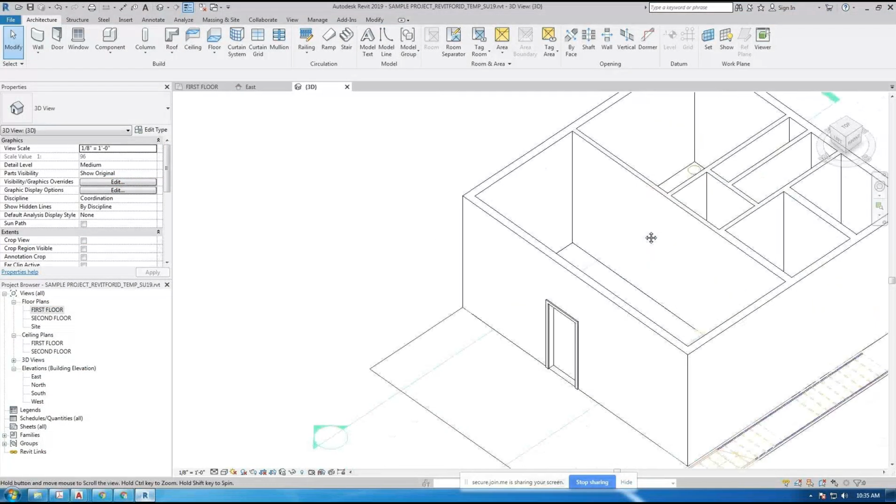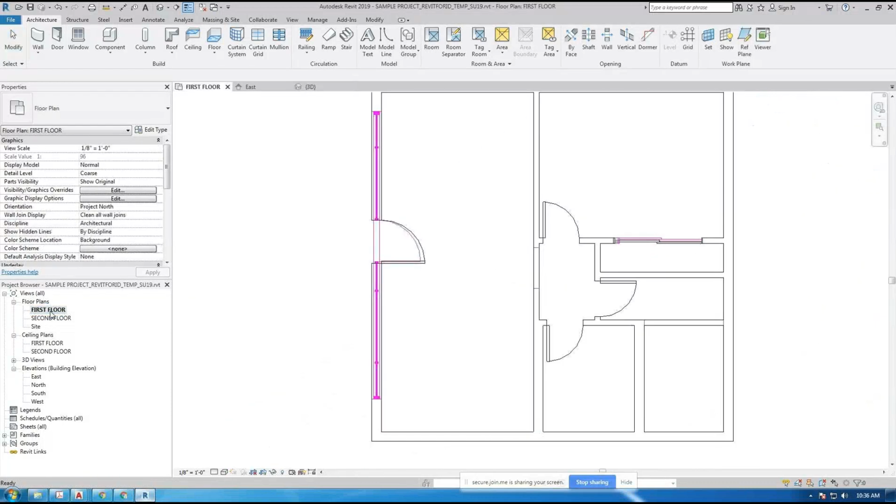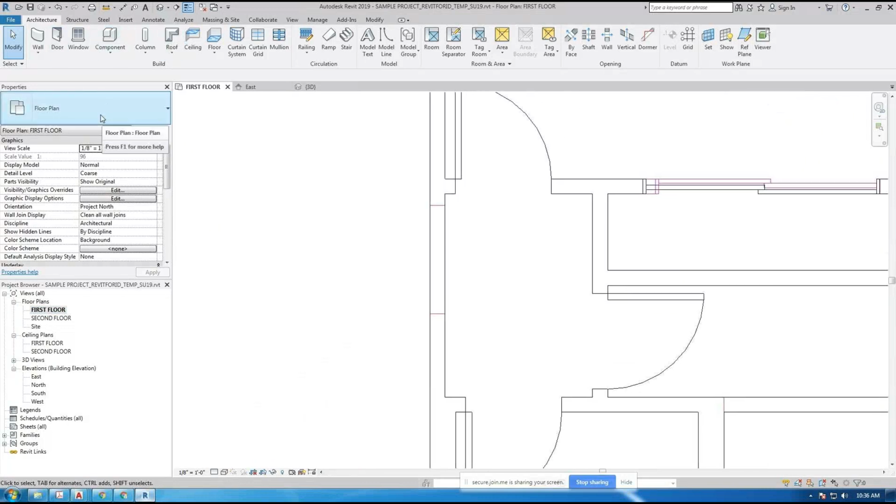So doors are in place, but this should be an opening. I don't want a door here. I want an opening. So how do I make an opening? Back to the first floor. Look at your list of tools. Does something say opening? Well, if you go all the way across to the right, you'll notice here, opening. And that says Wall Opening.